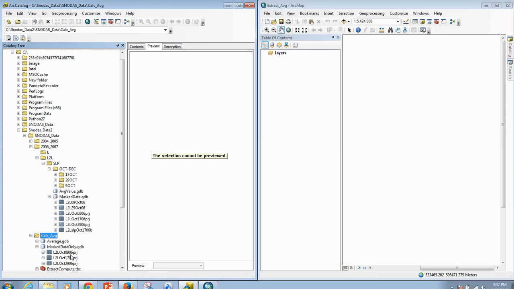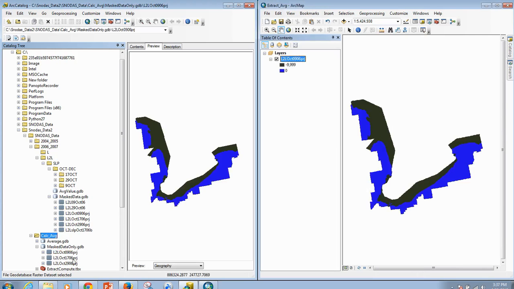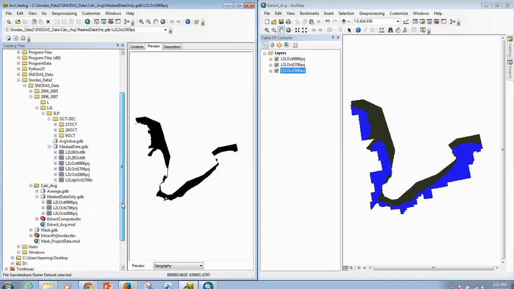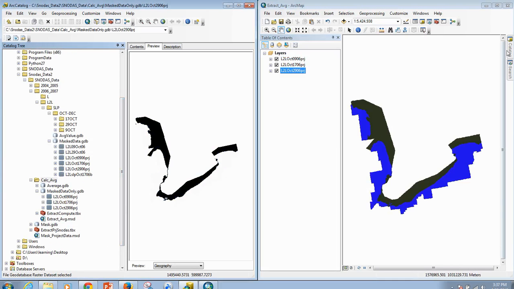So now they're down here for 06. I'm going to drag those in. You can see I don't have a lot of data here. You get the idea. Okay. Now, I'm going to run my tool again.